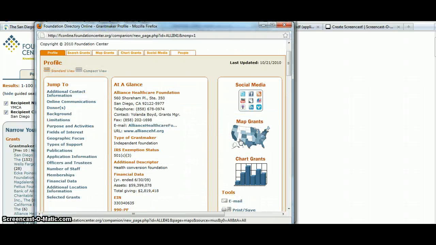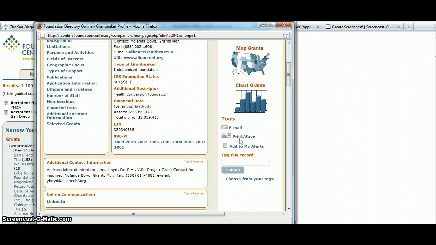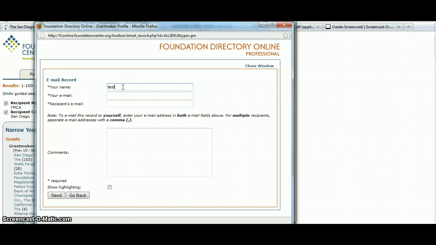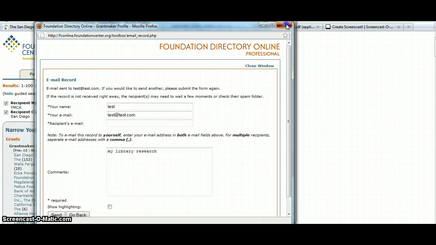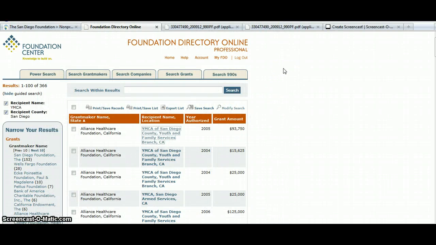After conducting research in the exact same method as the Search Grantmakers tab, you will email this record to yourself by clicking on the email icon under the right-hand top section under Tools. Continue this process until you are satisfied you have found all the funders you can solicit. Congratulations, you are now ready to conduct research on the Foundation Center's online directory.